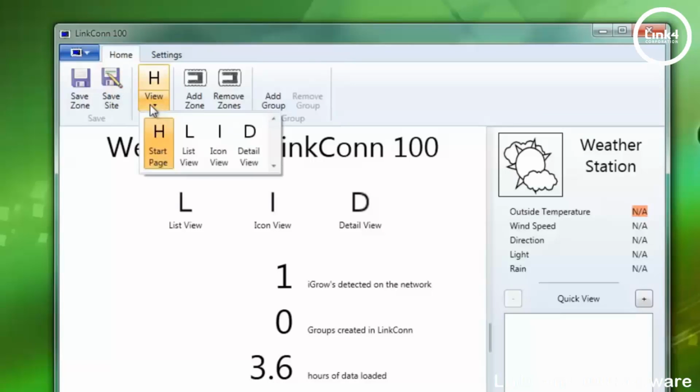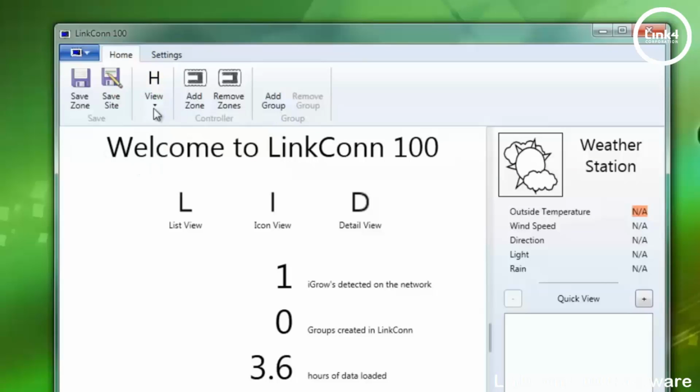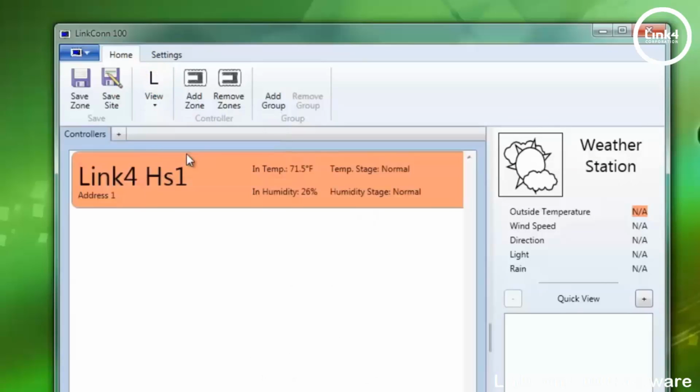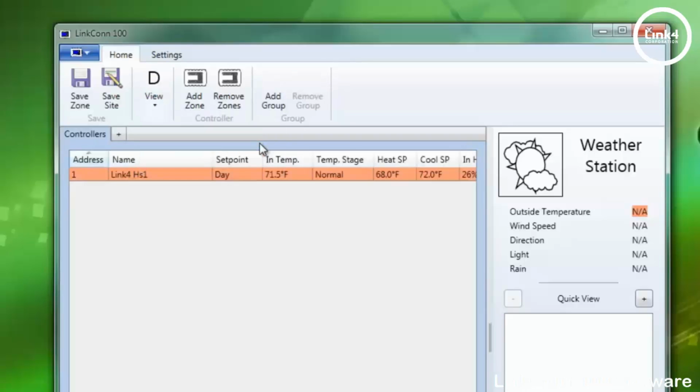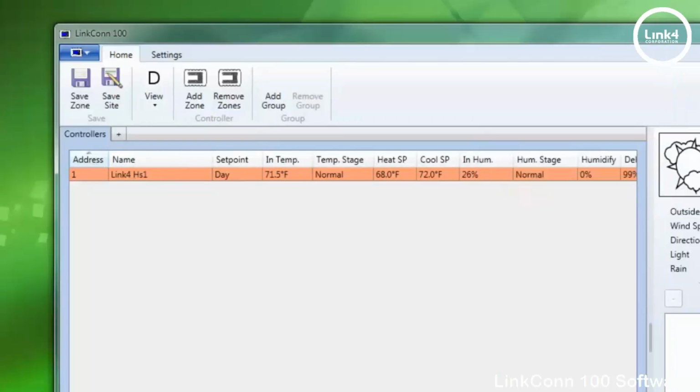Now the view icon gives you the ability to view your software interface with different views. You can have a start page view as we see right here. You can also have a list view, which gives you a list of the controllers that you have. You can also do the icon view, which I prefer, and you can also have the detailed view, which gives you a much more detailed information view of what's going on with that particular zone.